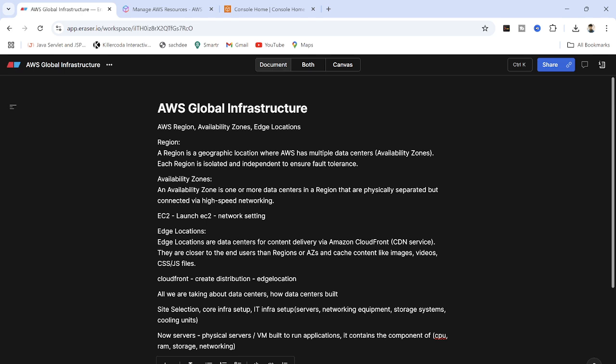Right now, AWS provides multiple regions. Each region is isolated and independent to ensure fault tolerance, which means there are different data centers already built and available for users or company organizations to use.